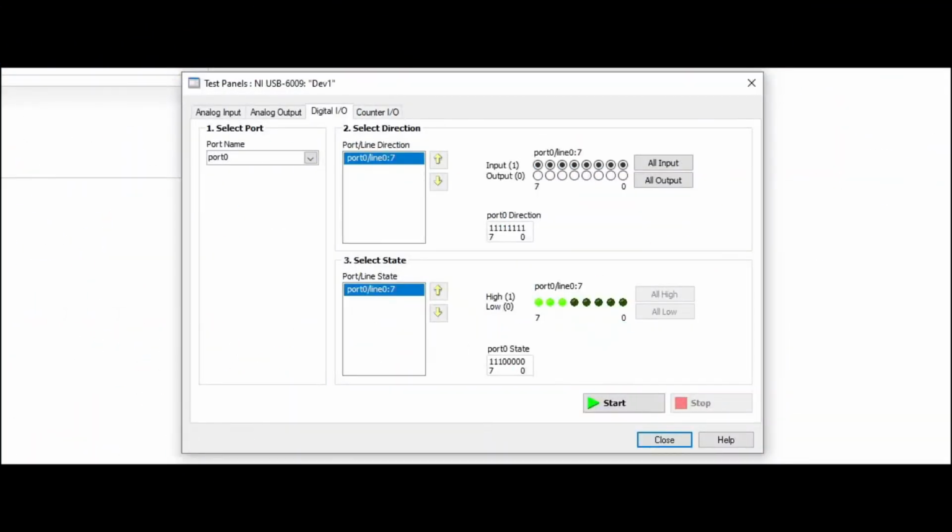To read the data from the buttons, change the port number and click on Start.